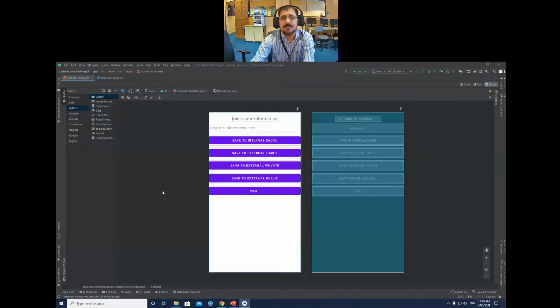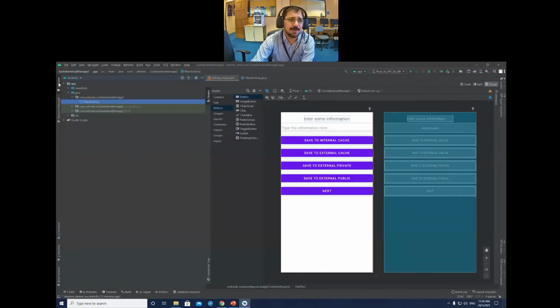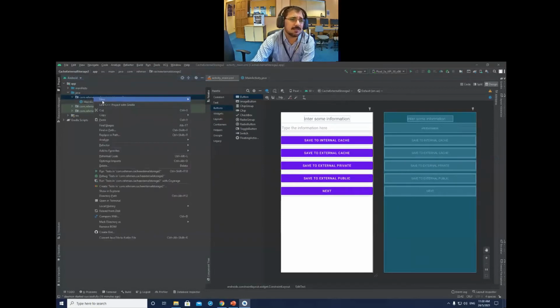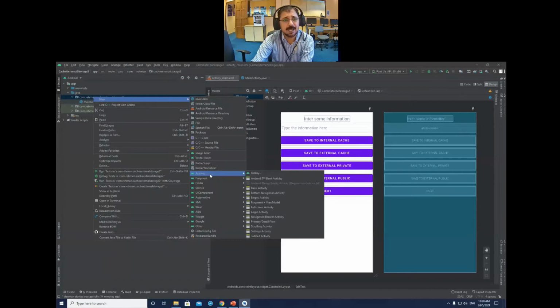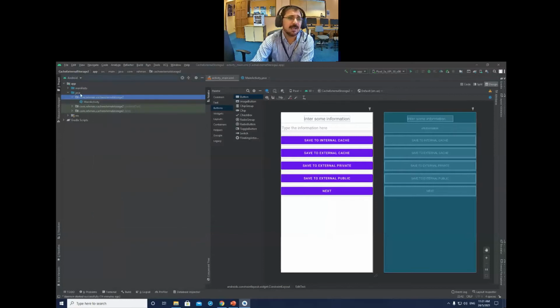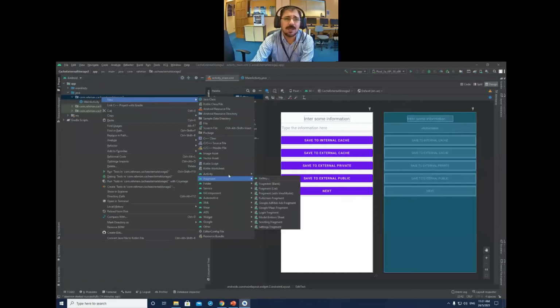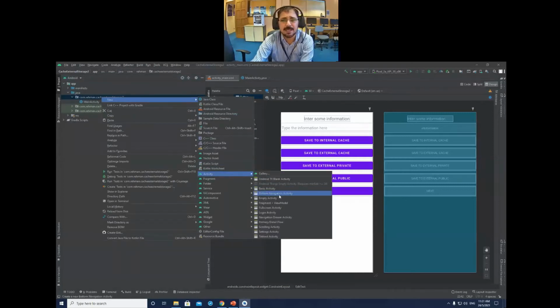Okay, so let's add the second activity also. Then the design will be complete. Okay, and finally we will do all the coding. So to add another activity, go to the project window and under the Java folder, right click on this, go to new. Okay, then activity, then empty activity. You see, I'm repeating quickly again. Under the Java folder, the application name, right click on that, new activity, and then empty activity.